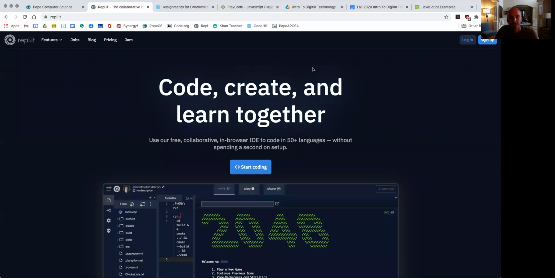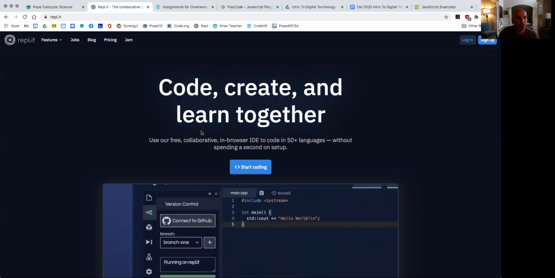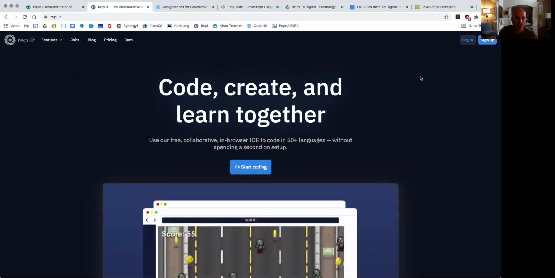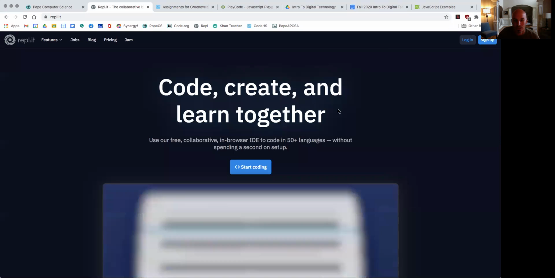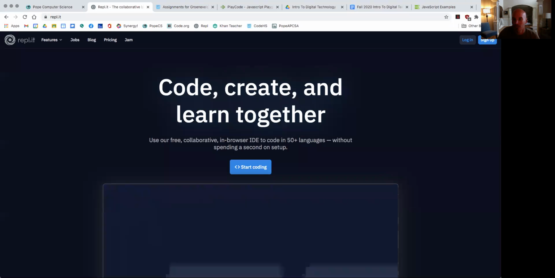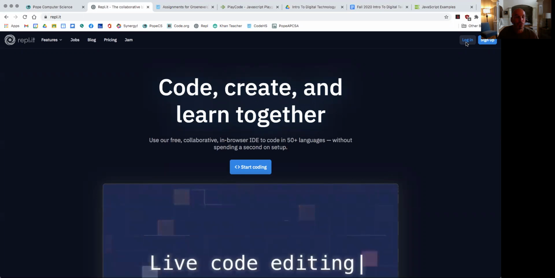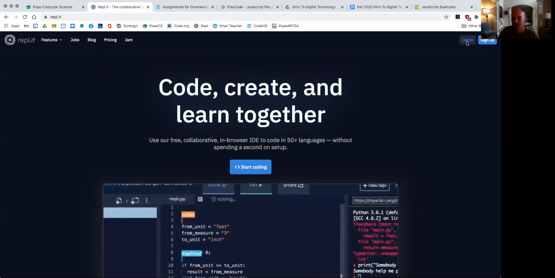All right, so here we go. We're going to start coding with Repl. Repl is a coding environment that you can use online, and you can code in many, many different languages in it. For today's little video, we're going to be putting together a quick little JavaScript program using an example that's already been given to us.